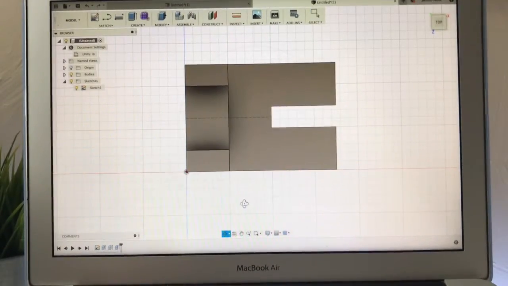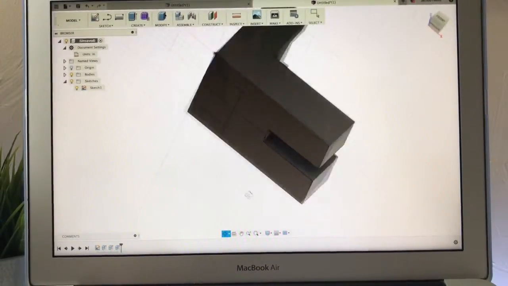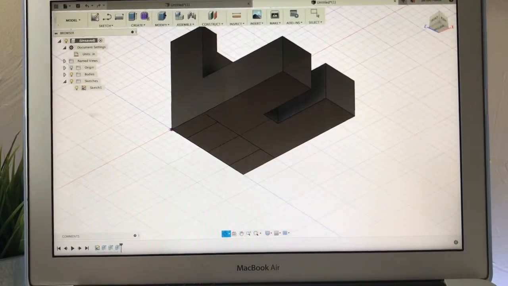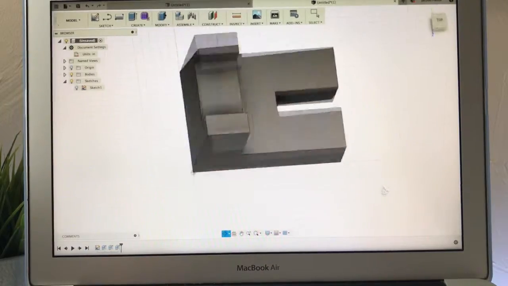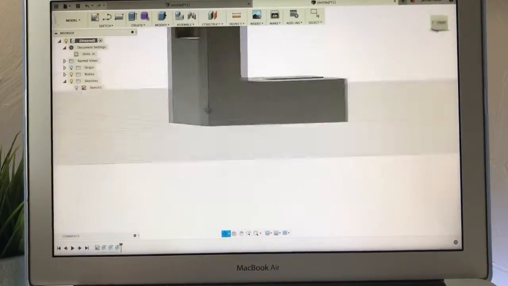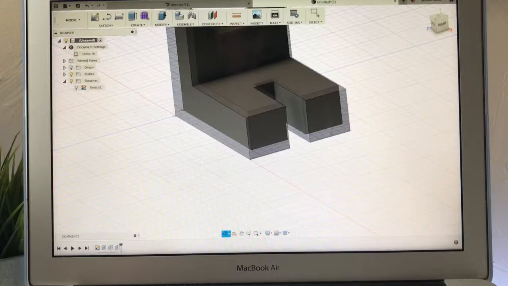Finally, we can use the orbit to double check that the drawing is the one that we want. We can even remove the sketch to make it look a little bit more professional. But yeah, this is what it is. This is how to create a basic shape in Fusion 360.